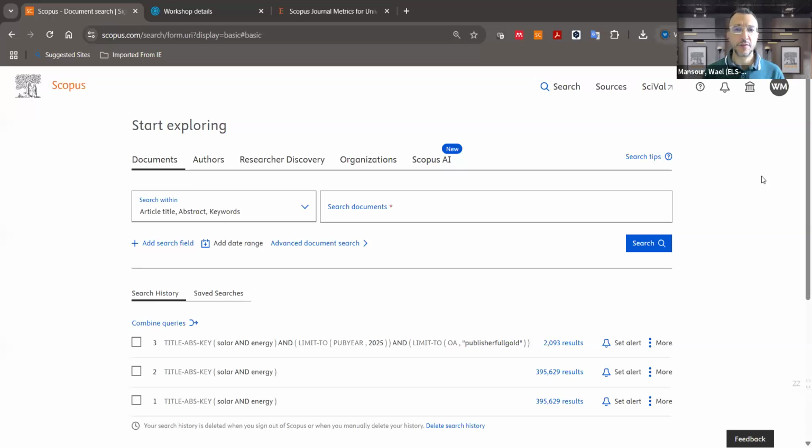That's the Scopus main screen, which you can access via University of Bahrain, of course. And we have talked last time about an introduction to Scopus. If you haven't attended the previous session, please contact the library to get the recording.